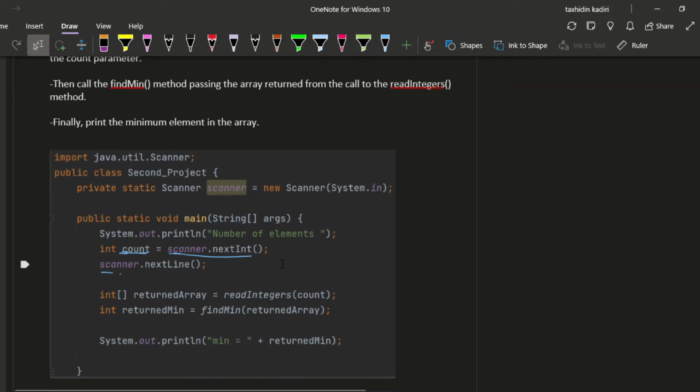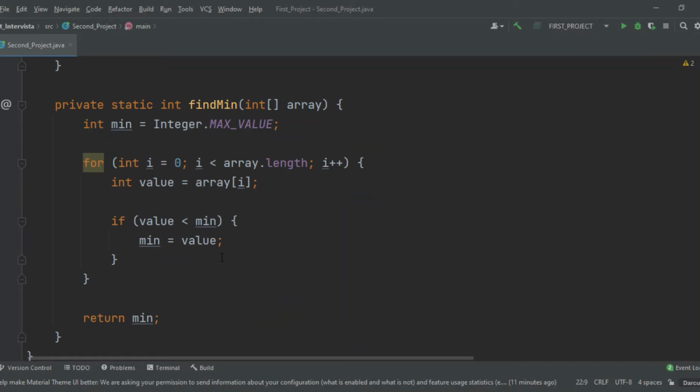And here in read integers we call that method, and this is the count value. You can see this variable that we give by keyboard will be assigned here in this method, and return the array. This returned array will take from this value here. Now let's execute.